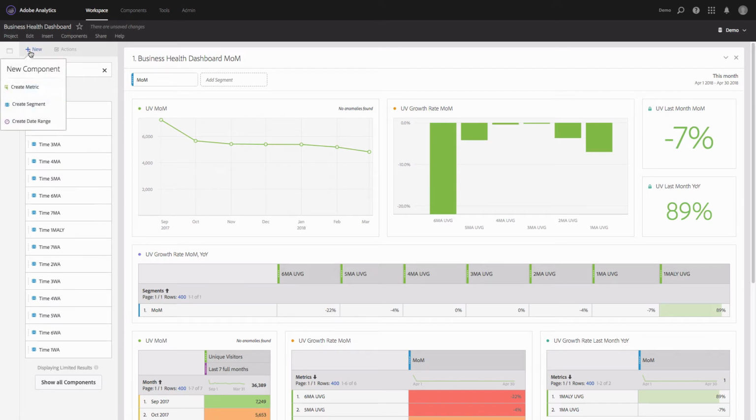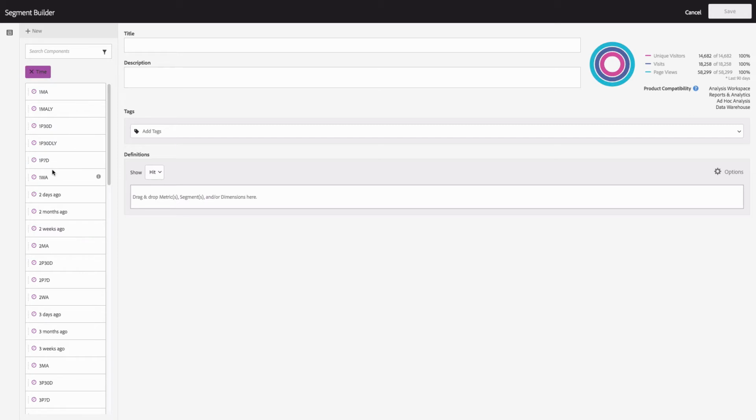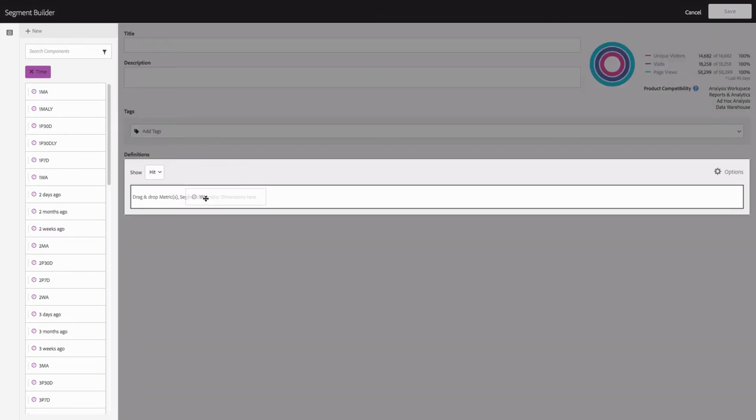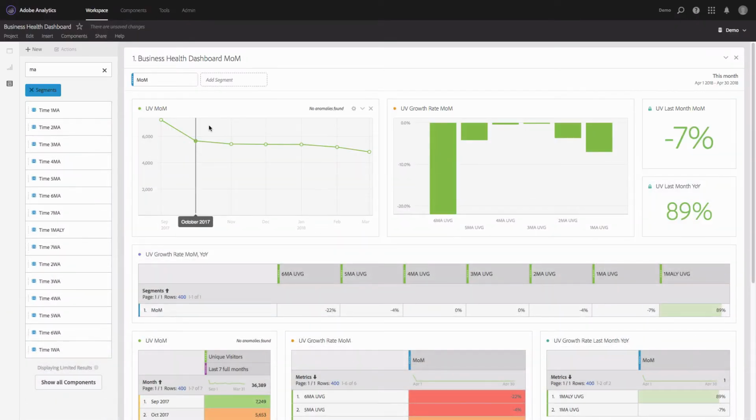You can click New and Create Segment. And in this case, we will need to find our date ranges on the left. So for example, 1 month ago, I just drag and drop in the definitions area. And this is it, this is enough. Then you can name your segment and repeat the same steps for all the custom date ranges that you've created. And by doing this, you will have your segments.